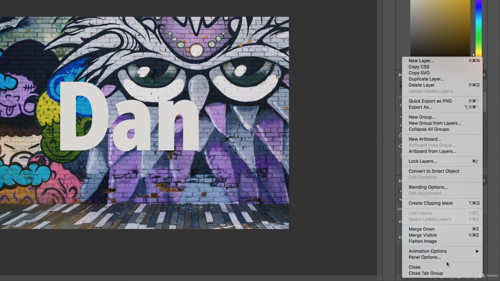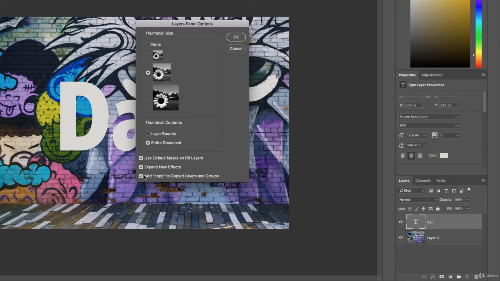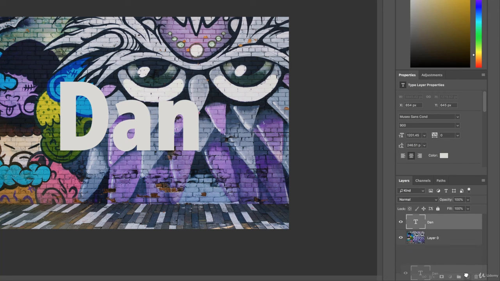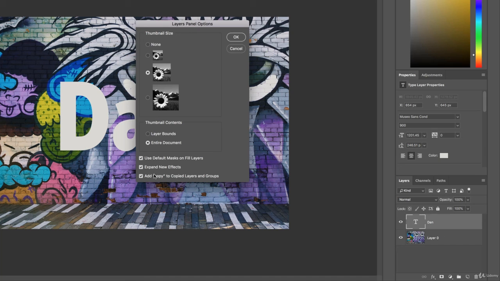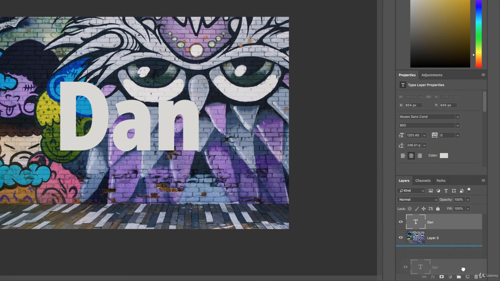One other thing that's really handy in there, let's go to panel options. This one here, I don't know why this drives me mad. Add copy to layers. So normally when you duplicate a layer, you say, I want this one, duplicate it, it ends up with copy afterwards. And that's fine, but if it annoys you like it annoys me, just go and turn that off. Add copy. You can add just 2 Dans.